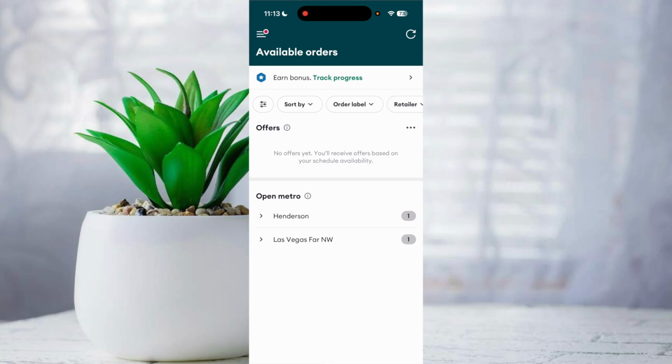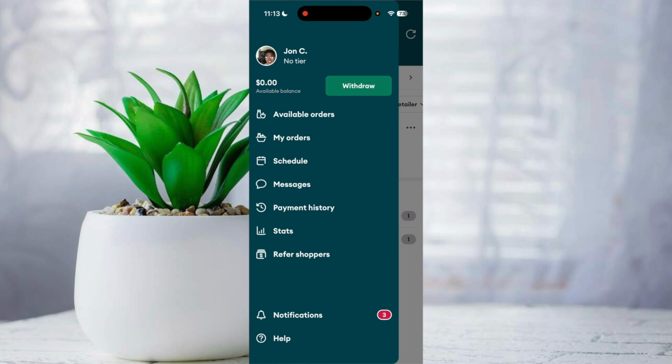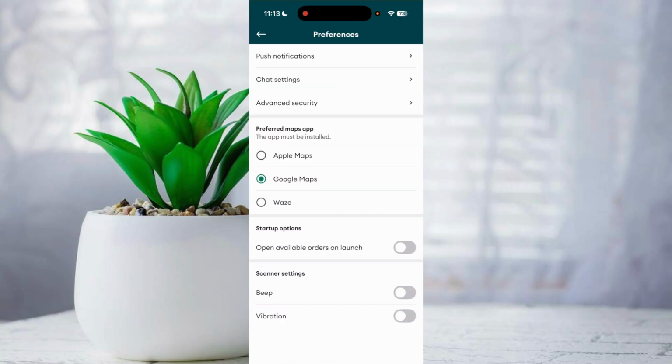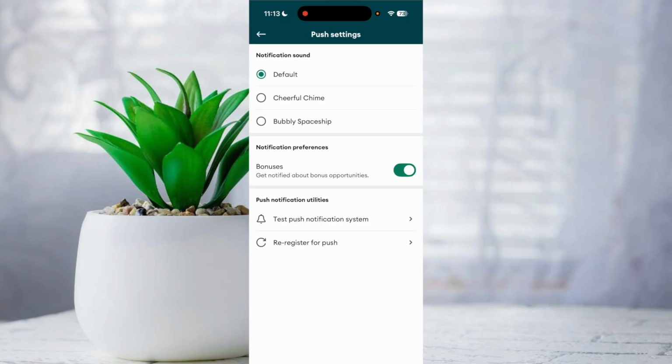Now, in order to do this, what you're first going to do is log on to the Shipt driver app. Next, click on the three lines on the top left-hand corner. Afterwards, click on your profile icon on the top left-hand corner again. Then, scroll towards the bottom and click on Preferences. Next, click on Push Notifications. And then this is when you can set the notifications.